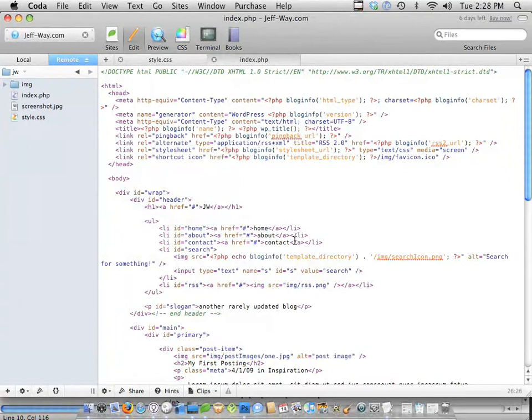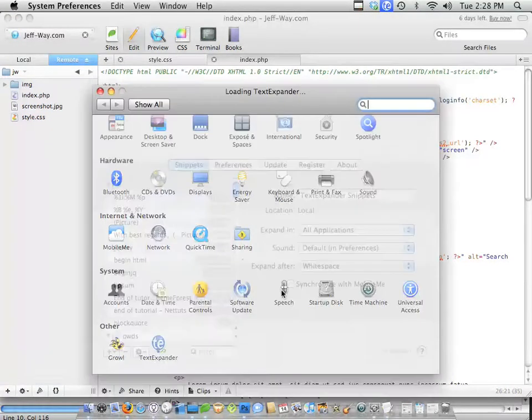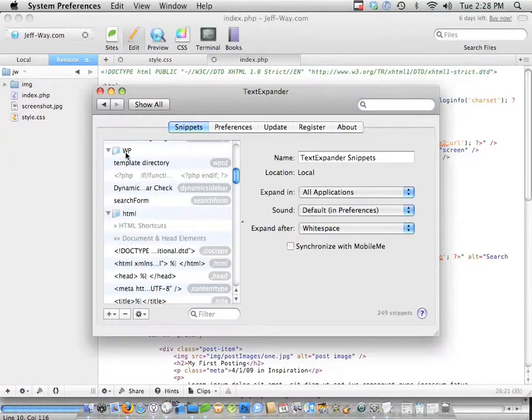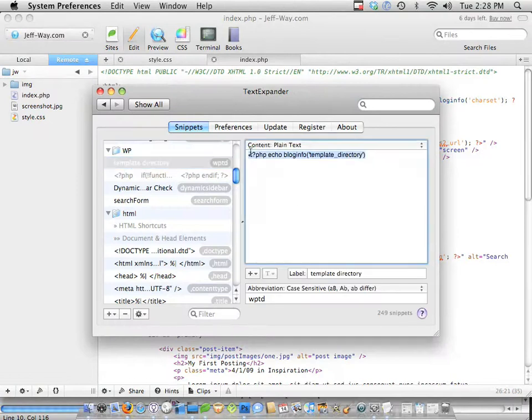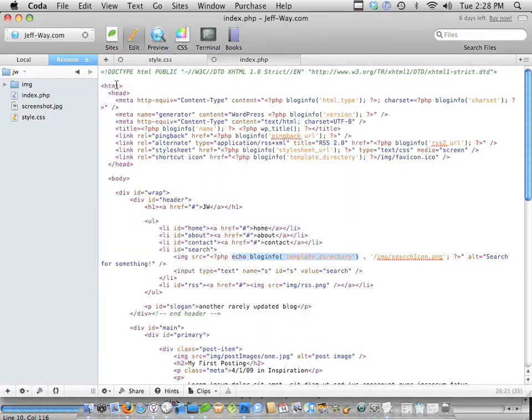All right, so blog info template directory. So what I'm going to do is, I know I'm going to use this very often, something like that. So what I can do is, let's just copy that. I use a text expander, so why don't we open up text expander, and I should have a WordPress, and you can see template directory. I pasted that in, and we assigned the value of WP WordPress TD, WordPress template directory. So now whenever we want to access that, we can just type WordPress template directory, and it saves me some time. I recommend you do the same for many WordPress functions.